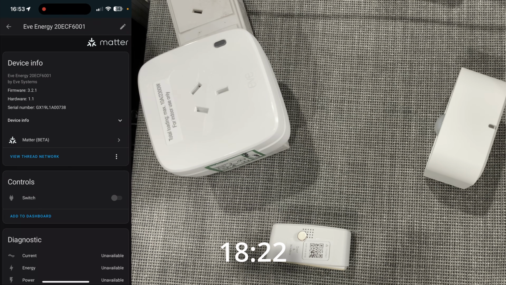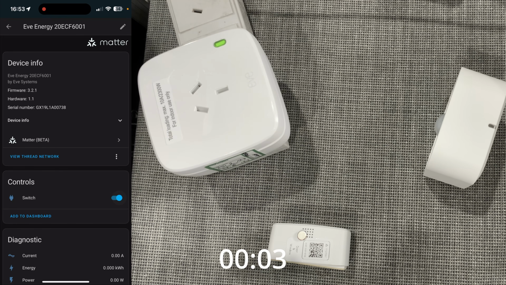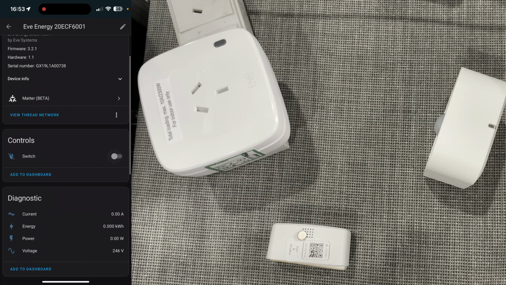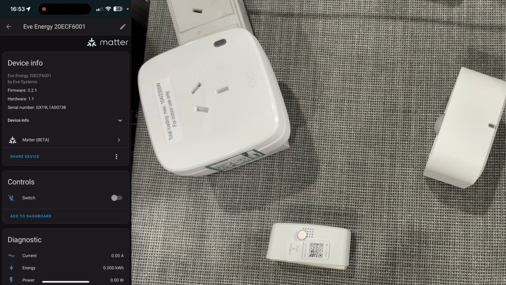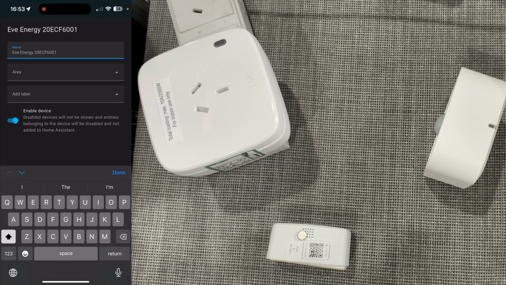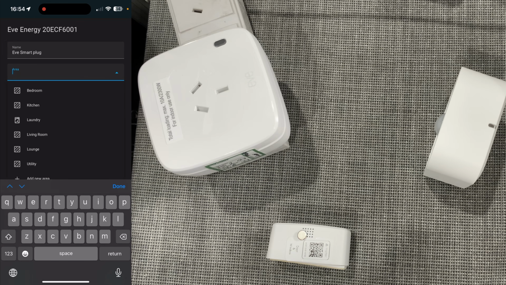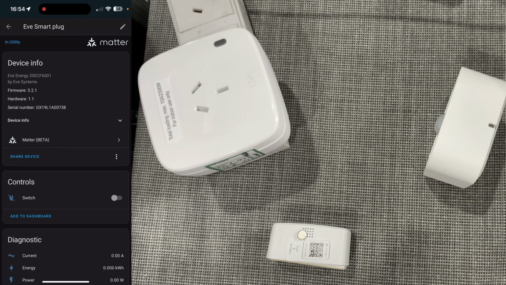Okay, with that device added, we can see now that we have controls, and we can switch that on. And we've got some diagnostic data there as well. So the other thing I should probably mention here, we've got Eve Energy 20 ECF in the top right-hand corner. I can tap on the edit button in the top right-hand corner and just change the name, so Eve Smart Plug, if I want to, and then assign it to an area such as utility, and then we can update that. We'll rename all of our entities as well.